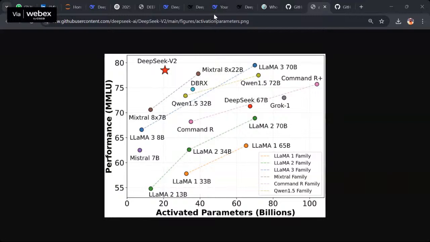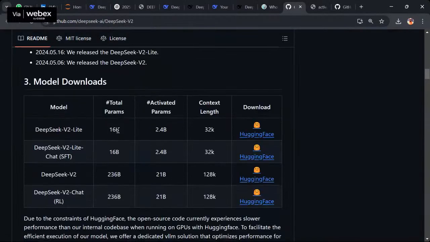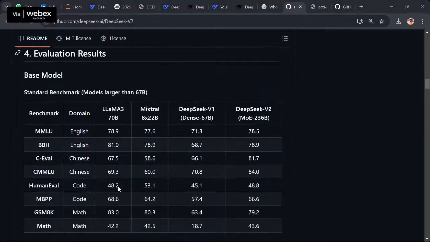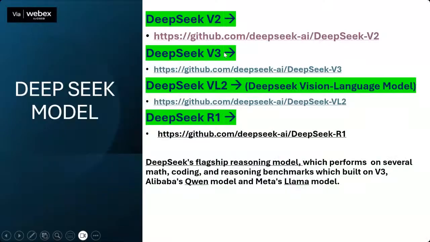If you see this one, I can see the Qwen model at 32 billion, Llama 2 at 34 billion, 8 billion, 7 billion, 70 billion, 72 billion, 67 billion parameters. So these are all the parameters we can talk about. Do you see DeepSeek V2 at 16 billion, DeepSeek at 36 billion parameters, which developed this chatbot, guys. Clear? The same way, these are the models we have: DeepSeek V2, V3.